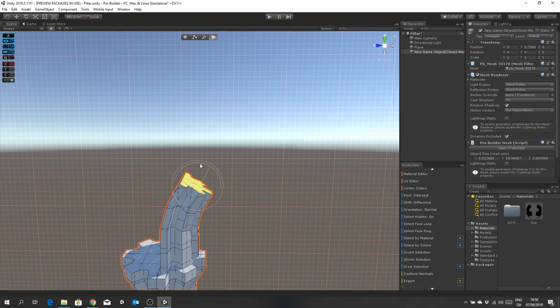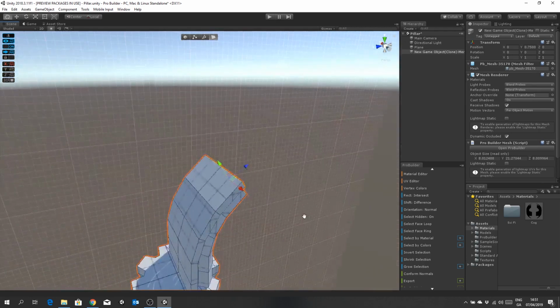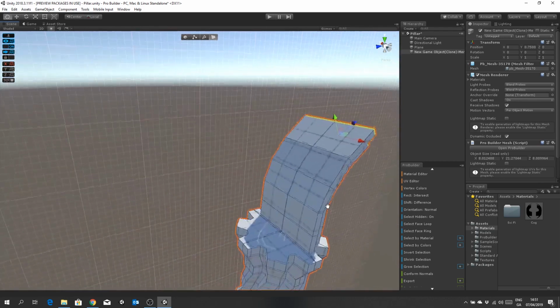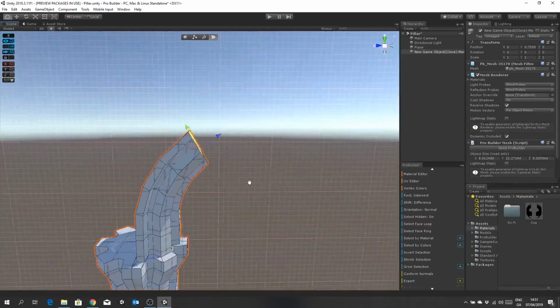Let's turn again. Go and extrude again. 2. And turn. Extrude 1, 2. Is that right? Something wrong there. Let's undo that. That's weird. It seems fine there.